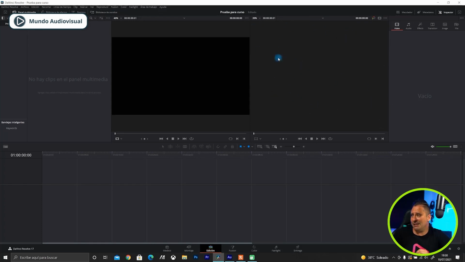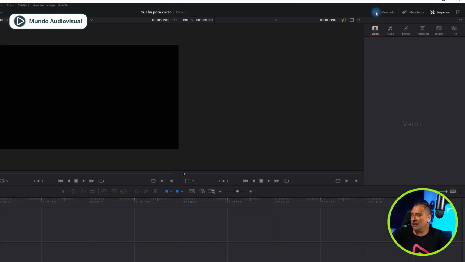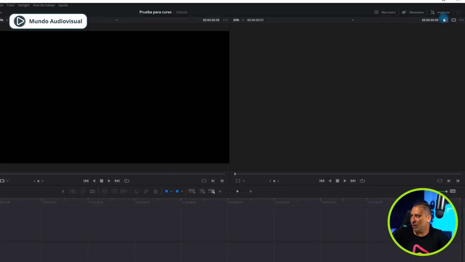Here we have the canvas that is very similar to Final Cut. Notice that here we have the transform menu just like Final Cut. Then up here we have this to see the equalizer down here. Now since there's only one track, it only appears to me. This is the mixer, the metadata. We'll see it later.